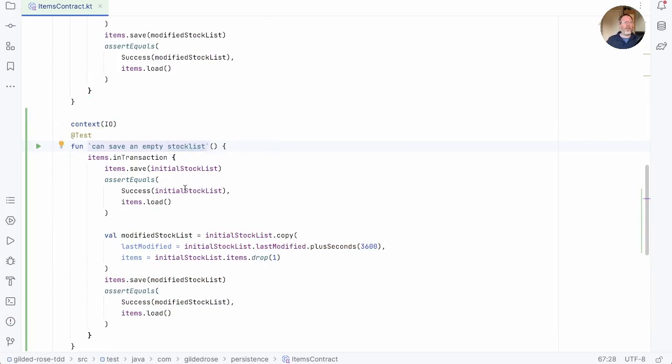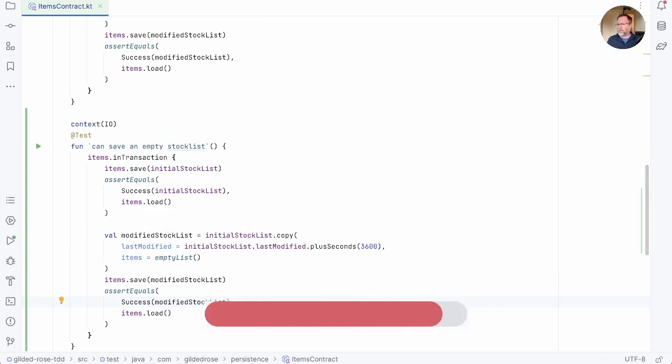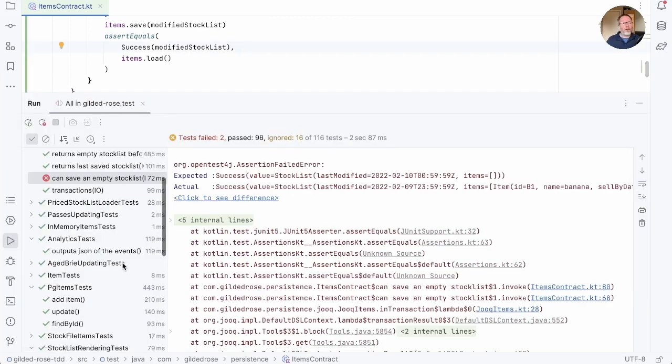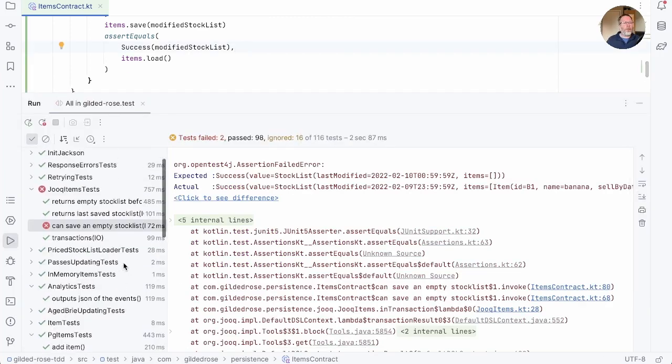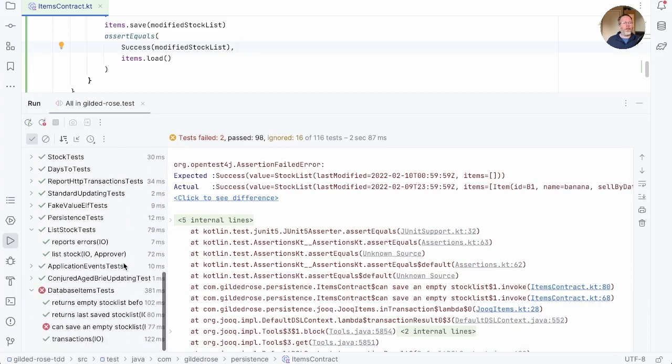So we're going to save an initial stock list so that we can load it, and then instead of just removing some items, we're going to remove all the items. I'm going to save an empty list. Then we're going to save that and then check that we can reload it. And run the tests. And lo and behold, they fail, and both the jOOQ items tests and the database items tests fail.